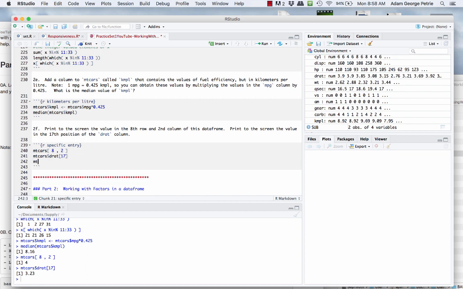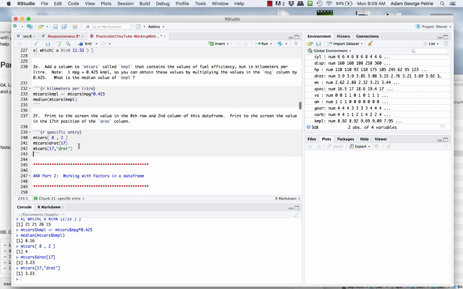One other way that you should know about: I can use those square brackets with the comma, and instead of referring to, say, 2 as the column that I want, I can actually put in quotes what the column name is. So mtcars[17, "drat"] says, okay, look at the DRAT column in the 17th row.